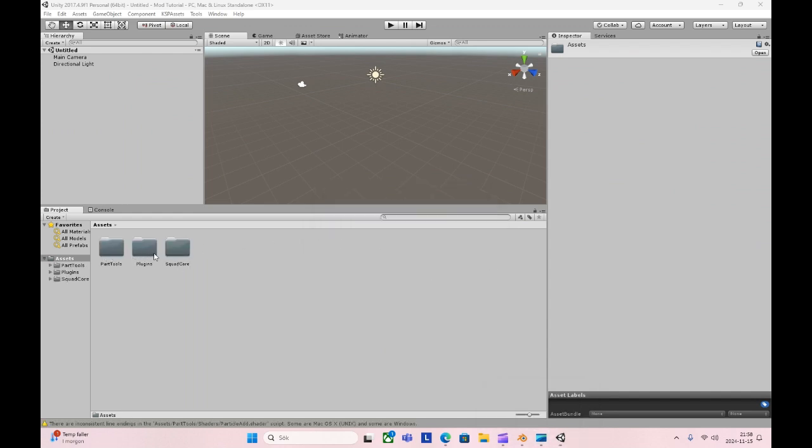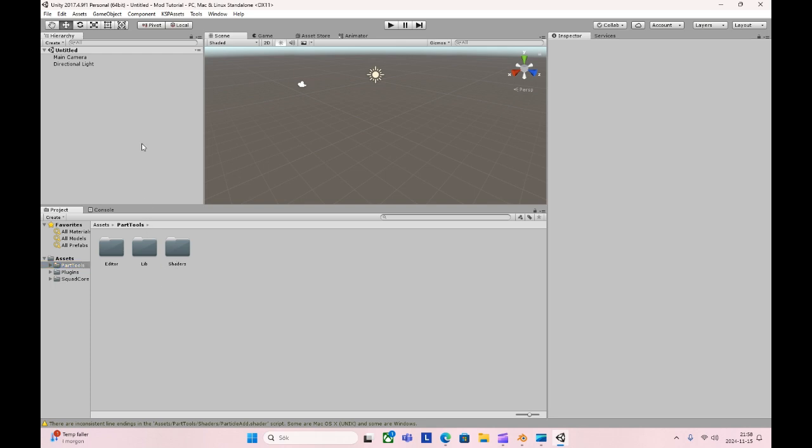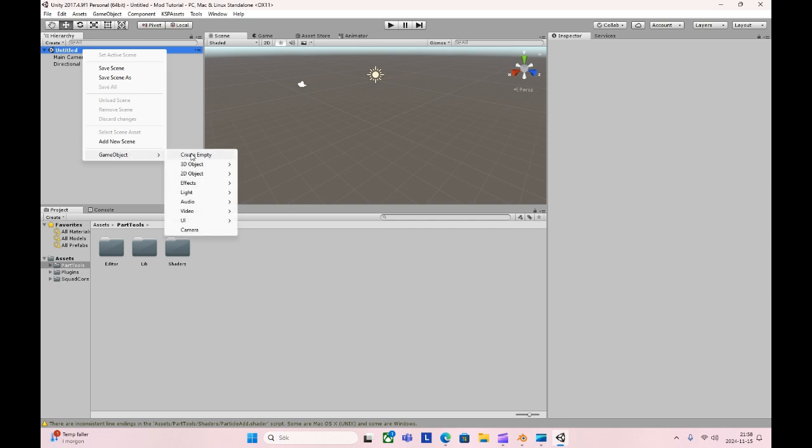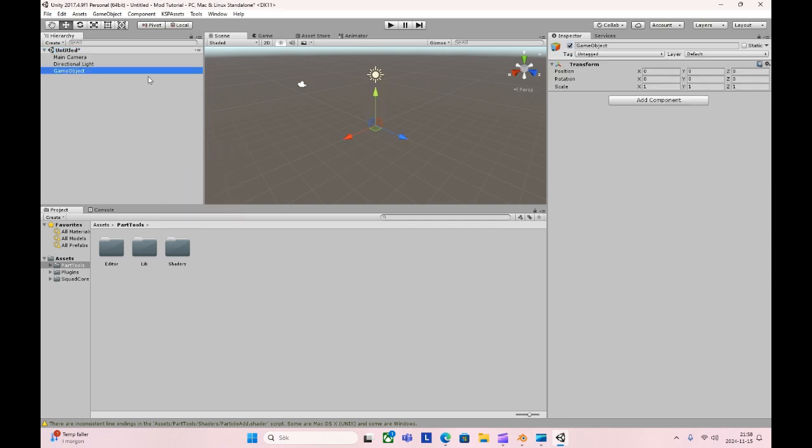You will get part tool plugins and Squad core. Here you should have some... No, not really. There was nothing in there. But you can have plugins. There are a few different things in here, but the thing we will be using is the part tools, editor lib shaders. So we'll put a new game object in the scene, an empty. You can call it whatever you want. I will call it exporter.